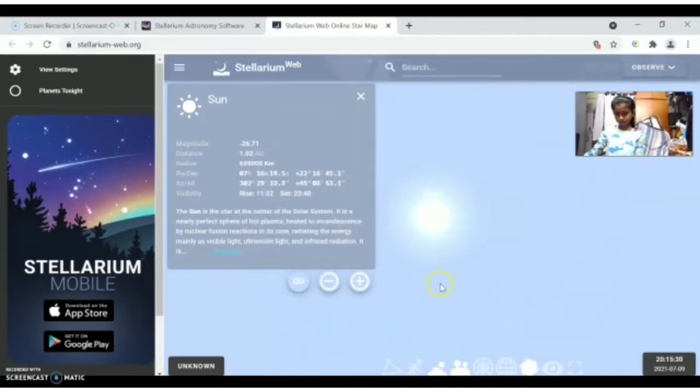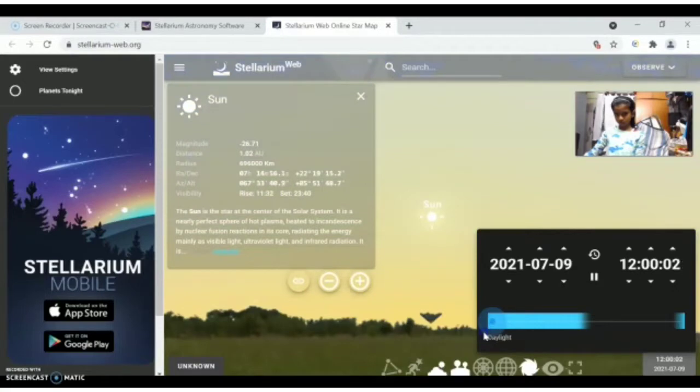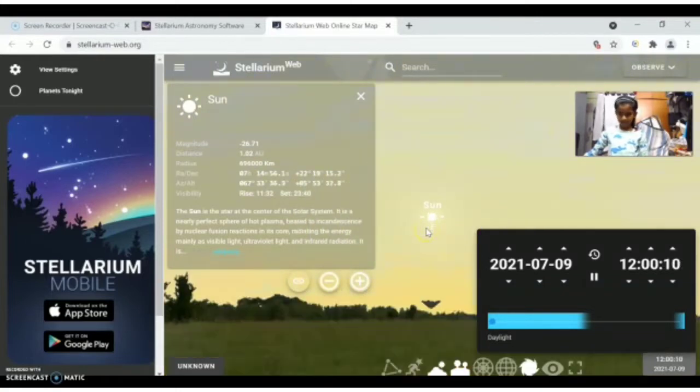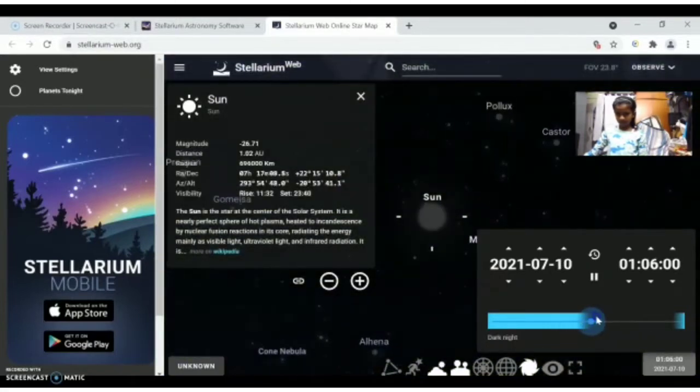I'm gonna zoom out. I'll go to the night. This is evening. In the evening, the Sun looks really cool. You could see the orange light. And we're gonna go back to night.